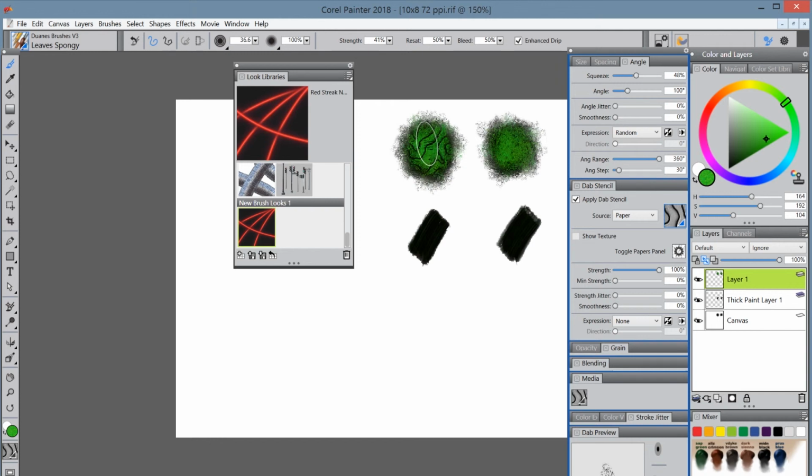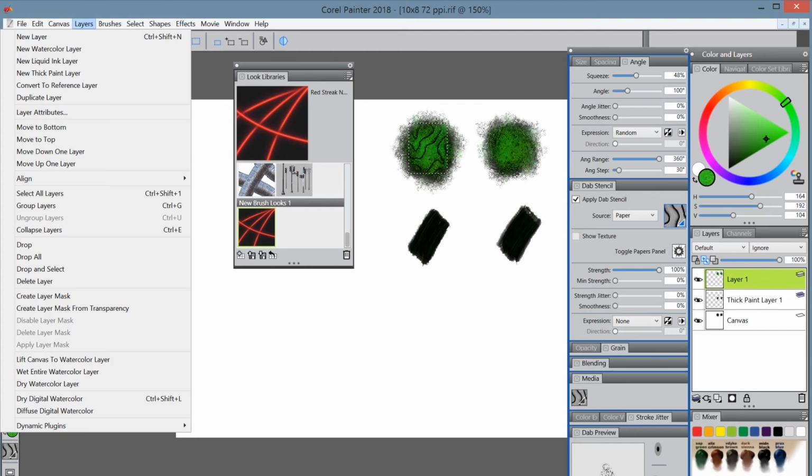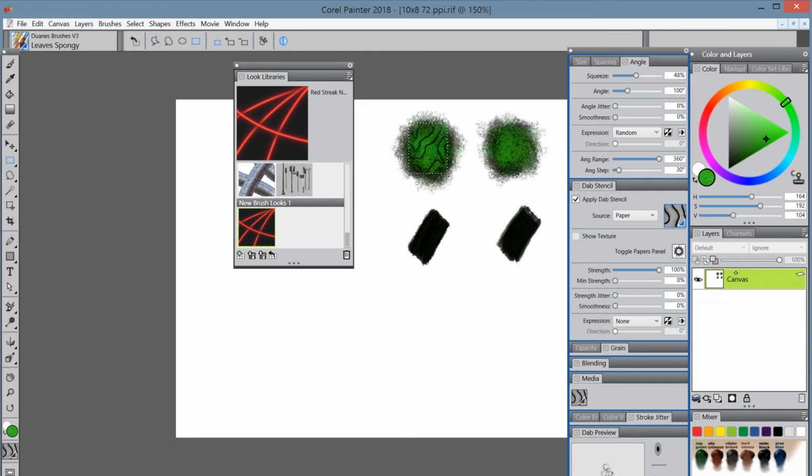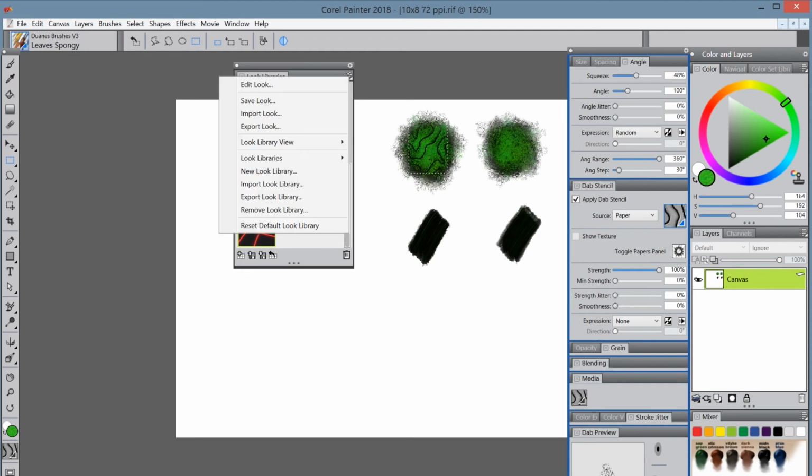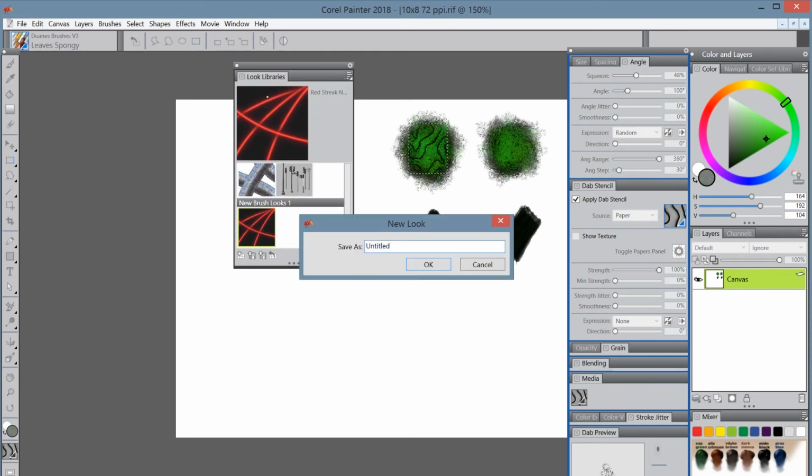Now let's say that this is what we want. So we come over here to the rectangular tool and we select that. And then we need to flatten the image. You go to layers and then drop all, and see now we're on the canvas layer. And we come up and click on that, and then click on Save Look. And how I do it is Leaves Spongy. That's the name of the brush.